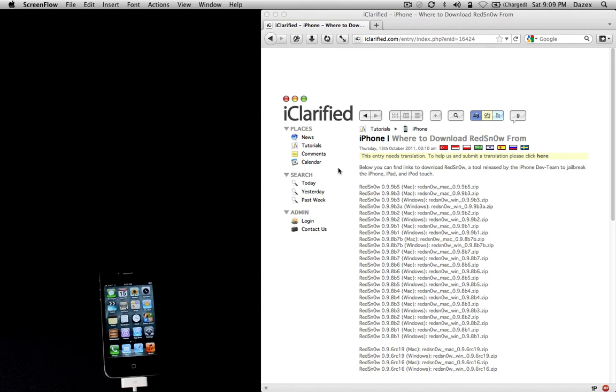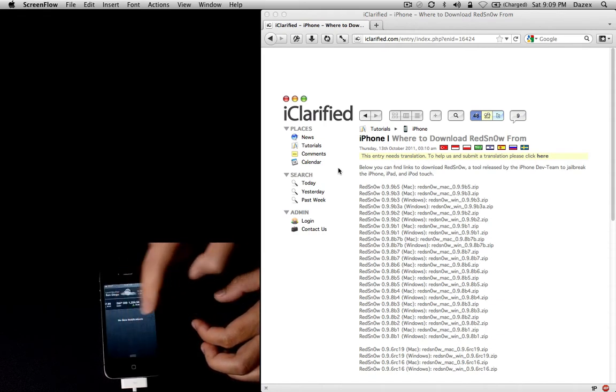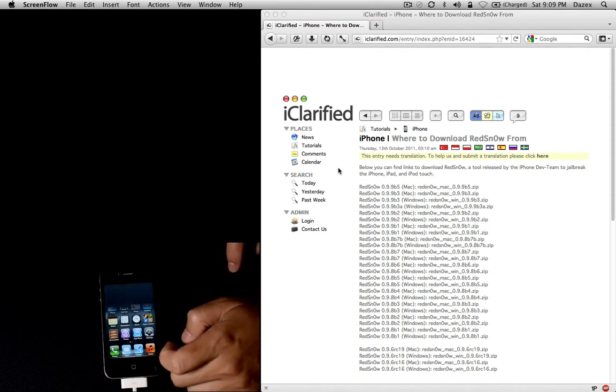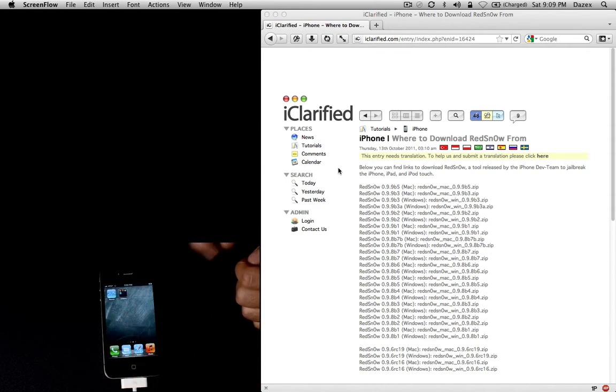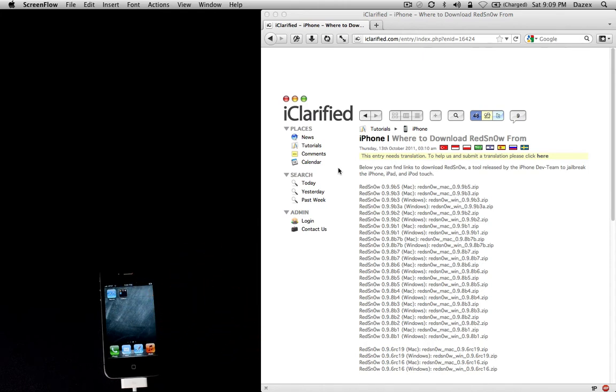Okay, iOS 5 was just released, and what's awesome about this release is that we have a working jailbreak from day one. Here you can see my iPhone 4 has already been updated to iOS 5. And it has not been jailbroken. There's no Cydia app. So let's fix that.